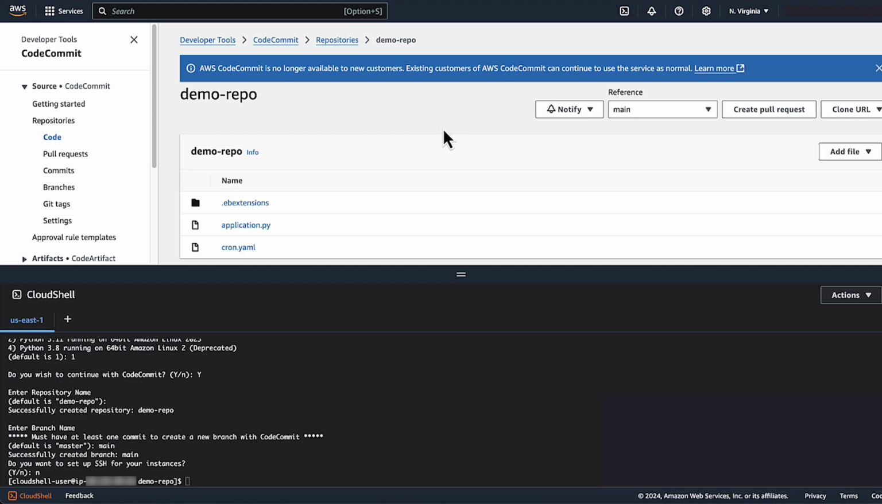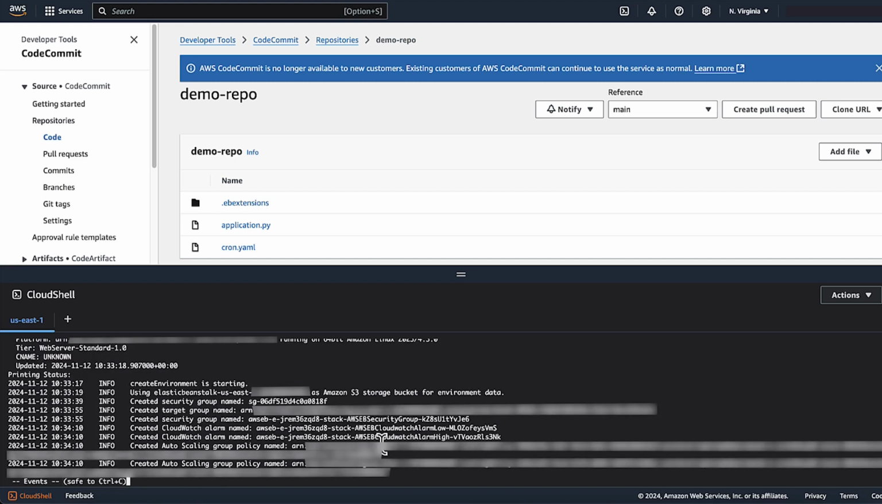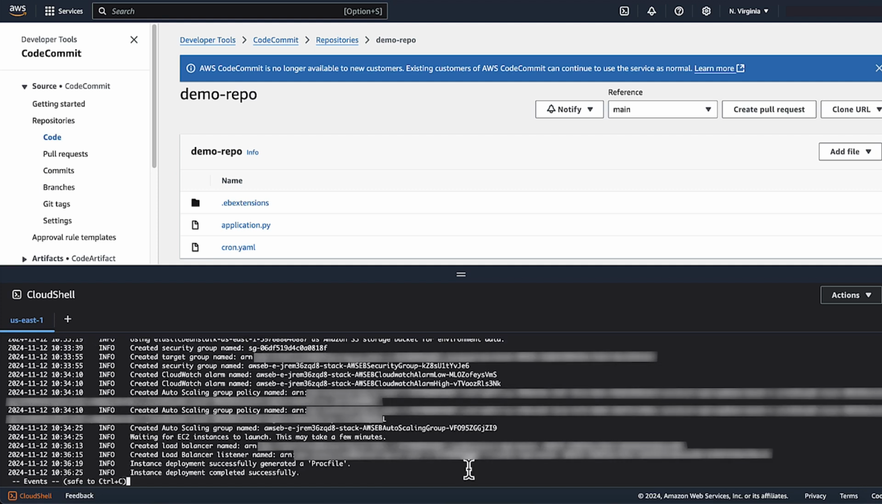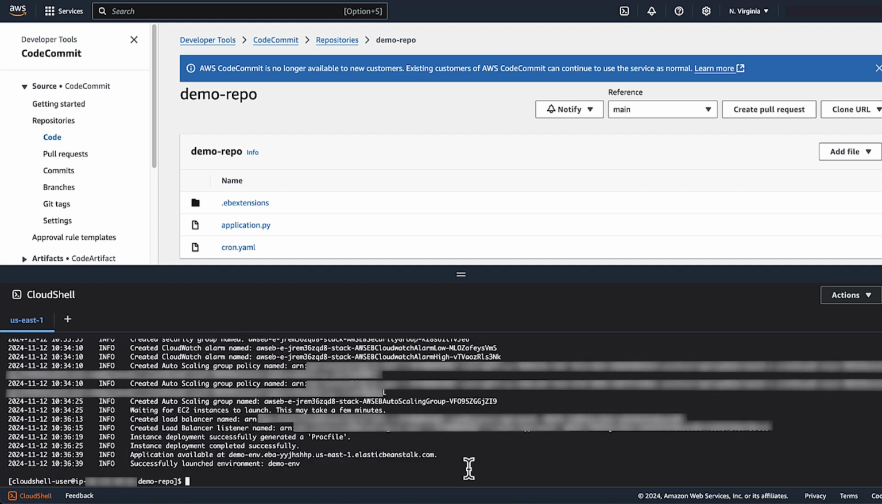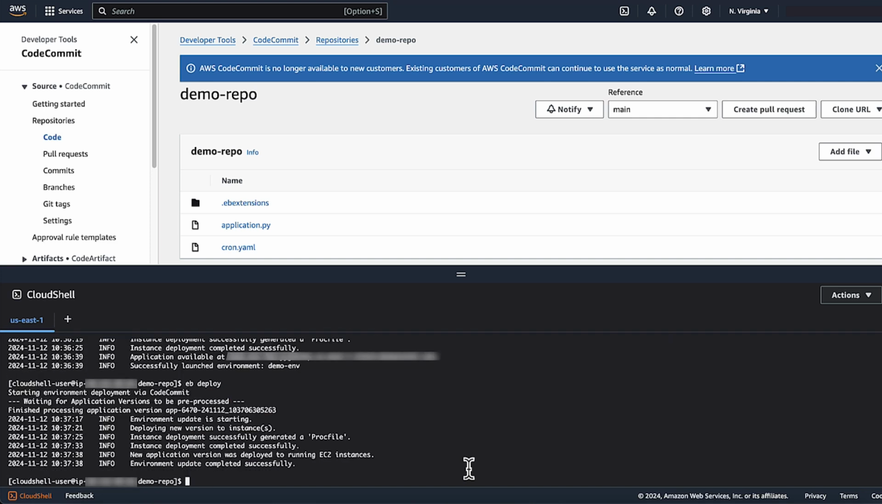To deploy from the CodeCommit repository to Elastic Beanstalk, run the EB create command. This command might take a few minutes to complete. The EB CLI will use the latest commit in the tracked branch to create the application version that is deployed to the environment. When you have a new local commit, use EB deploy to push the commits and deploy to the new environment.